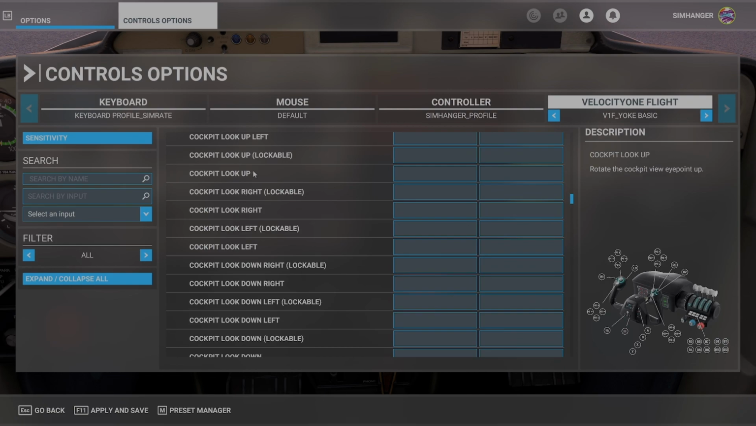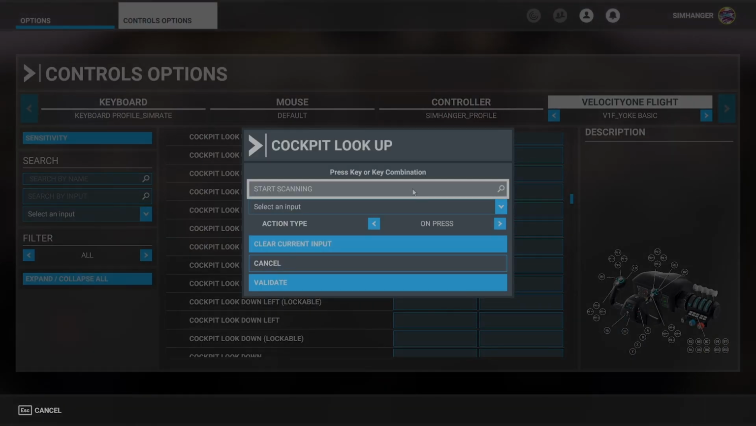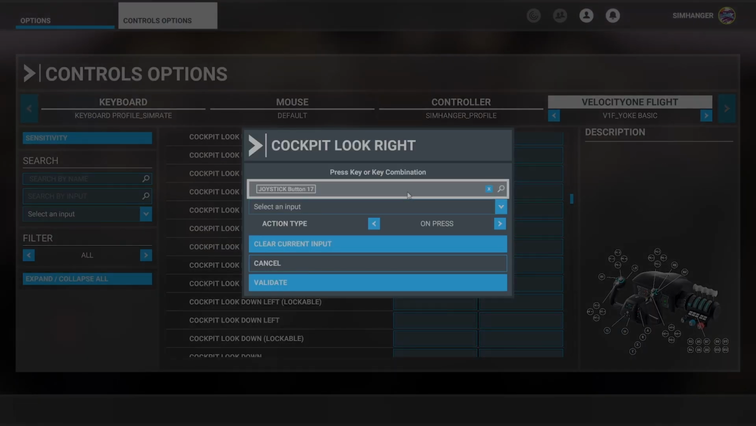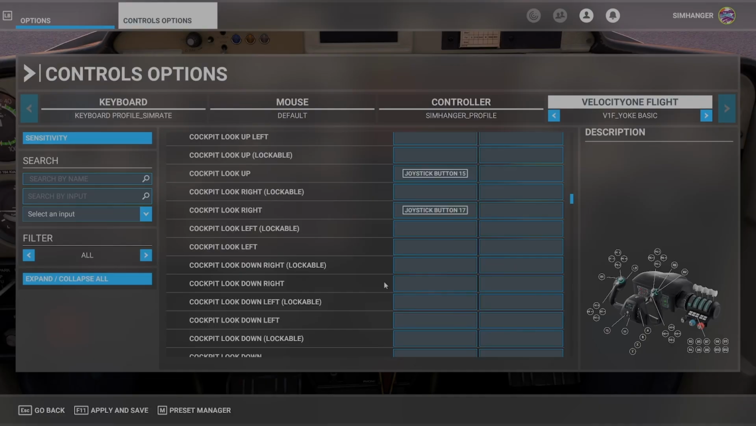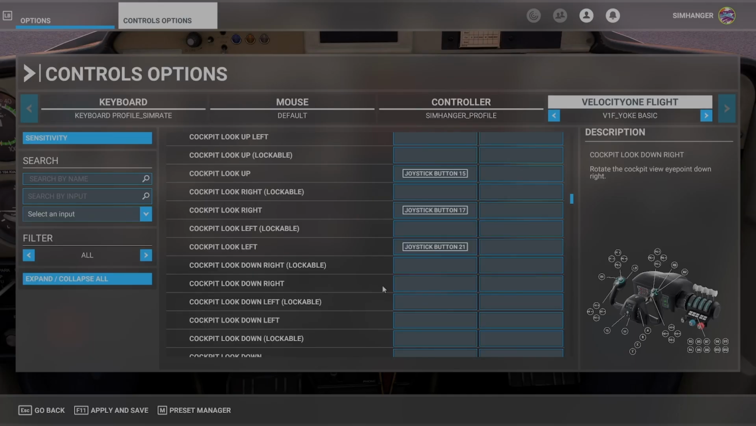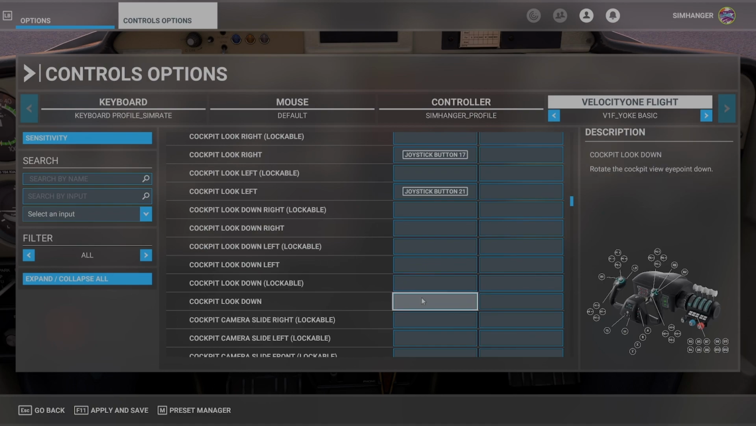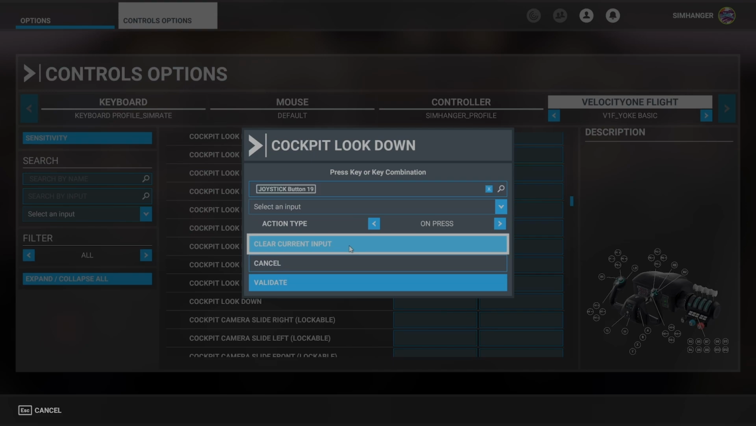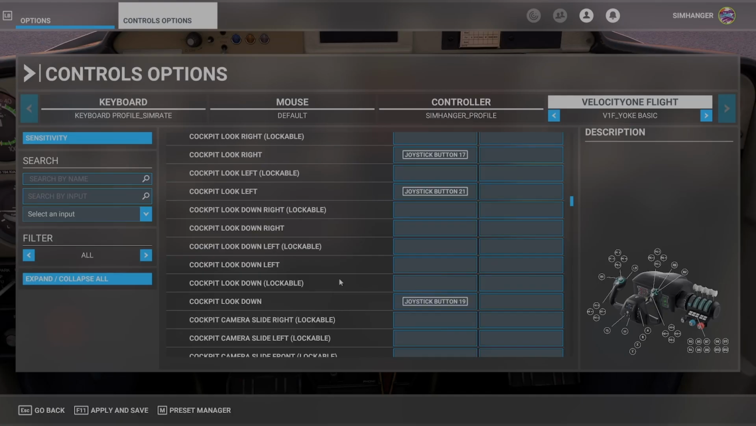I'm going to start with look up, so I'm going to select the box, and then I'll start scanning, and I'm going to press the POV button up. Validate, and now to complete the remainder of the views. Don't choose the views that show lockable. This is my look right, so press the POV to the right, and now to do the left key for the look left function. Validate that, and all that remains is now look down. There it is. I'll select that and pressing the POV button down, and then once again validate. Our free look is done.